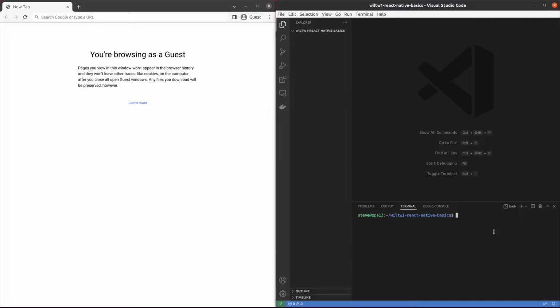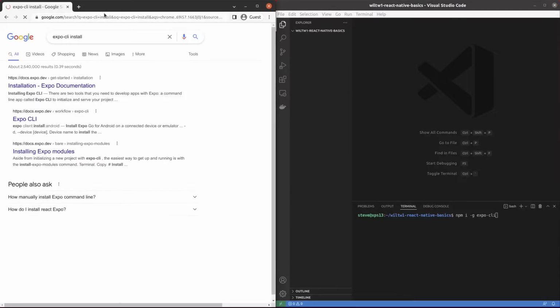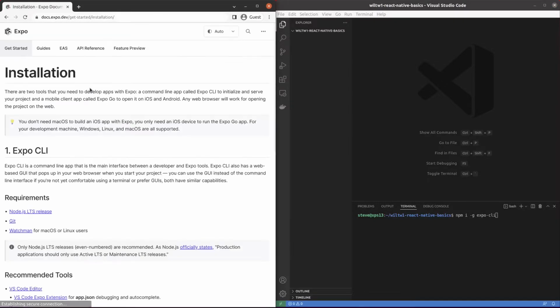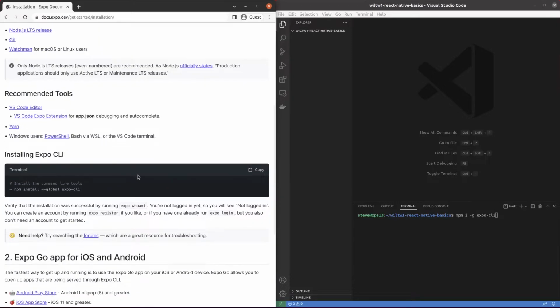So you're going to want to have yarn installed or npm. Either way, I think you have to do npm install -g expo-cli. Expo CLI is the thing that lets you generate the React Native project. So yeah, they tell you to install it globally.